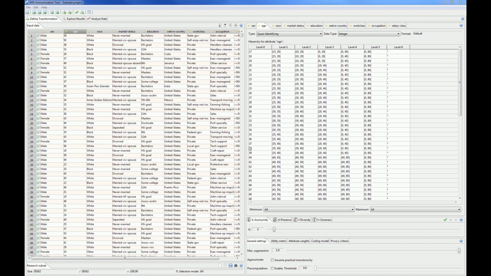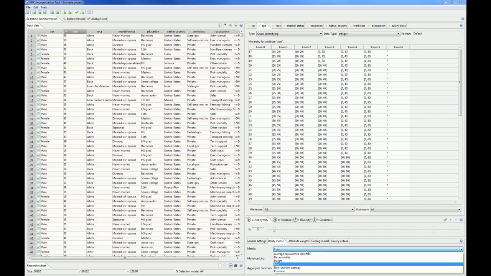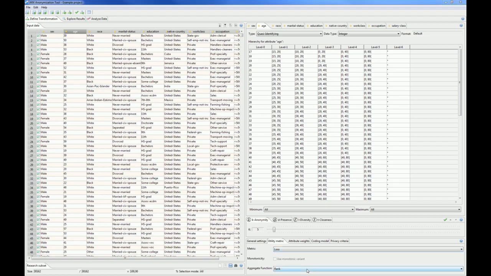ARX provides multiple additional options for configuring the transformation process. In this tab, you can select and configure the method that is used for measuring data utility. ARX supports multiple methods that can be parameterized with different aggregate functions. In this demo, we use the default settings.